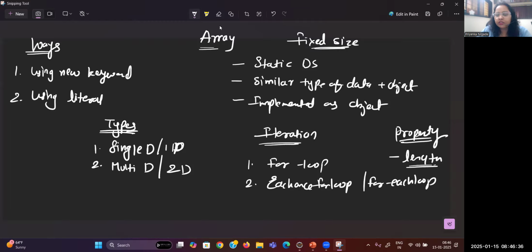So only these points you need to understand. First of all, what is an array and how is it implemented in Java? In Java, it is implemented as an object. Remember: two ways to declare an array, two types of array, iteration techniques, and the property. This is what we are learning in this topic. So very first, what is an array? Absolutely, it is an object. It is a static data structure and it can store similar types of data.